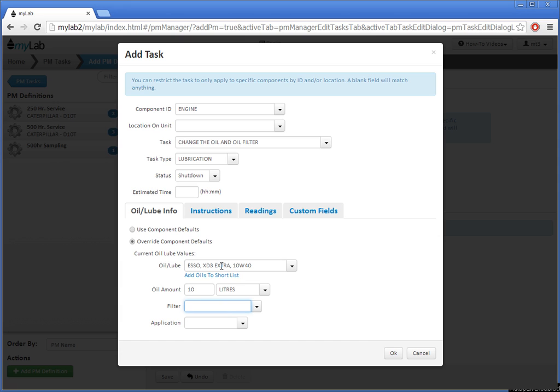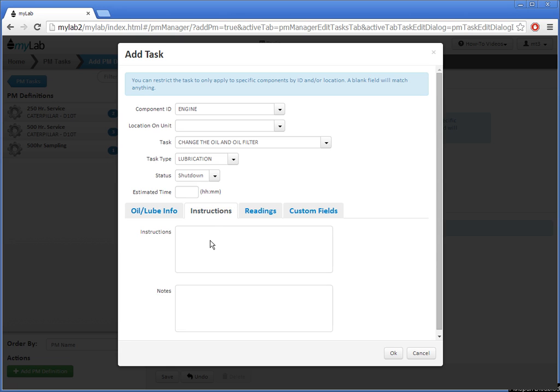I can also enter the type of filter to be replaced here. As with the oil, this is used for the materials list, so should only be entered if required. Again, my task requires it, so I will set the filter. The Instructions tab allows me to enter both instructions and other notes for the task.